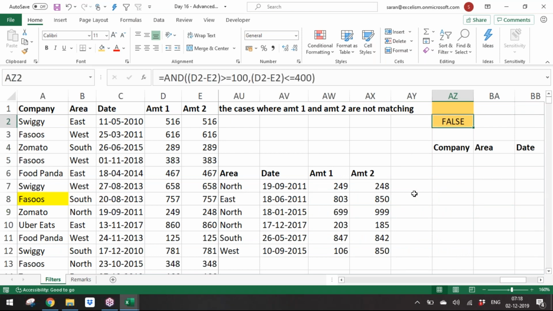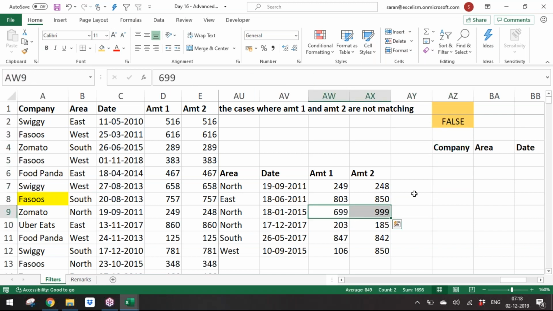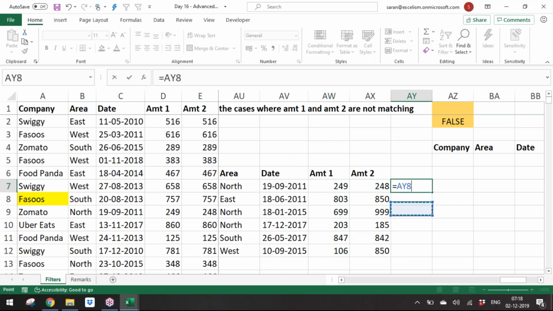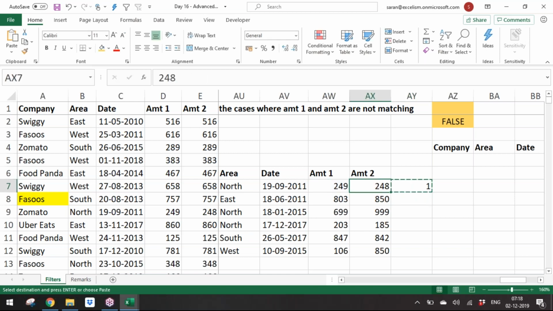What have I taken? I have taken D2 minus, oh. Okay, see, in this case, you will get minus 300. In this case, less than 50. Okay, in none of the cases is the difference between this and this between 100 to 400. Check it out. Excel will never go wrong. Check it out. It is minus.